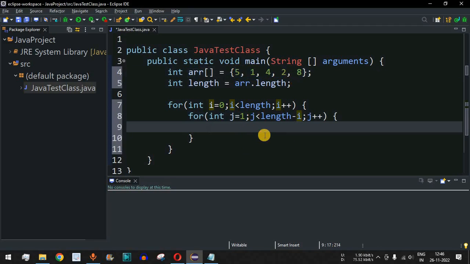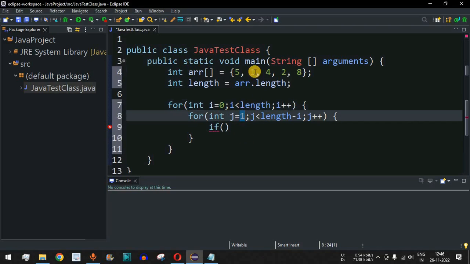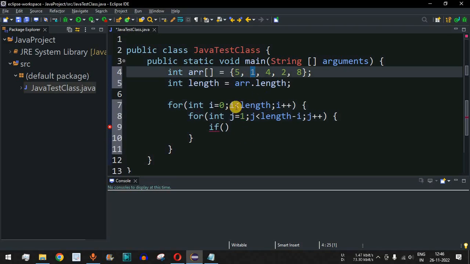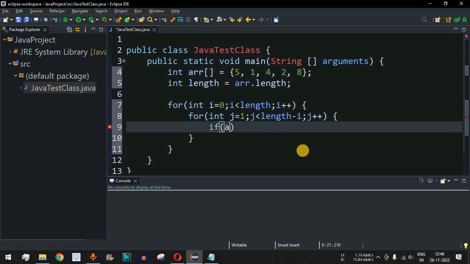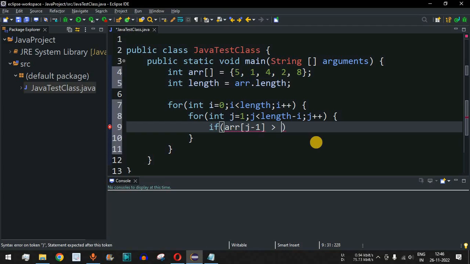Now what we will do is, over here we are going to have the if condition. Now i equals 0 and j equals 1 over here, which means j is at the second element right now. So what I am going to do is, I will check whether array of j minus 1, which means the previous element over here, is greater than the current element, that is j, or not. So I will do over here greater than array of j.